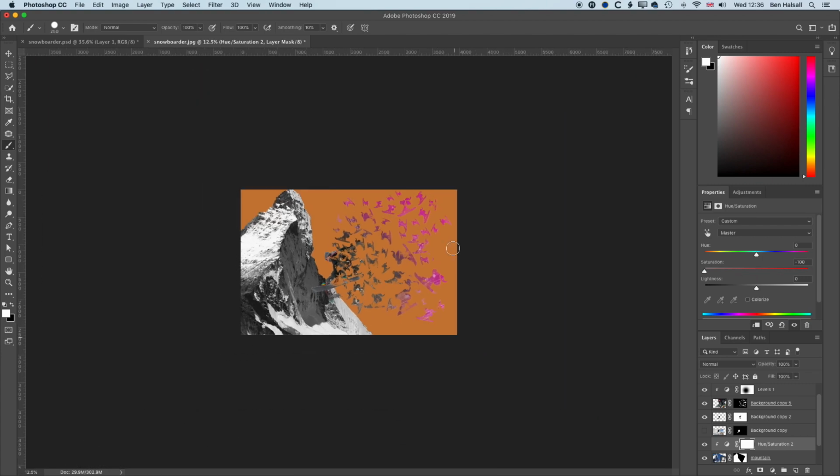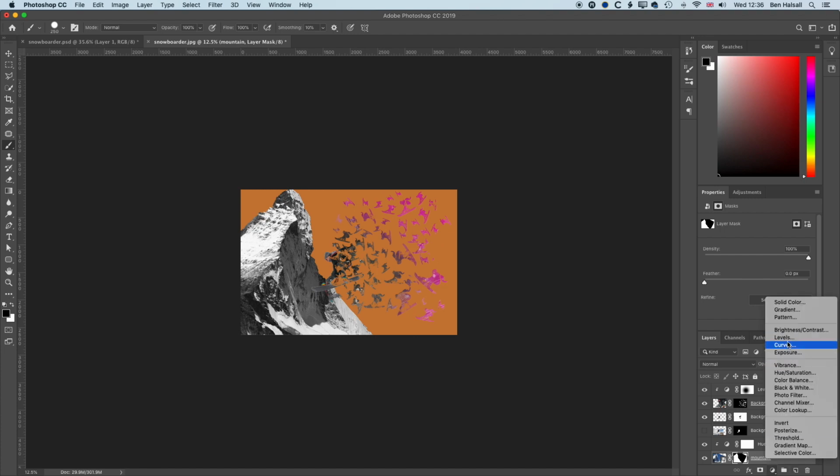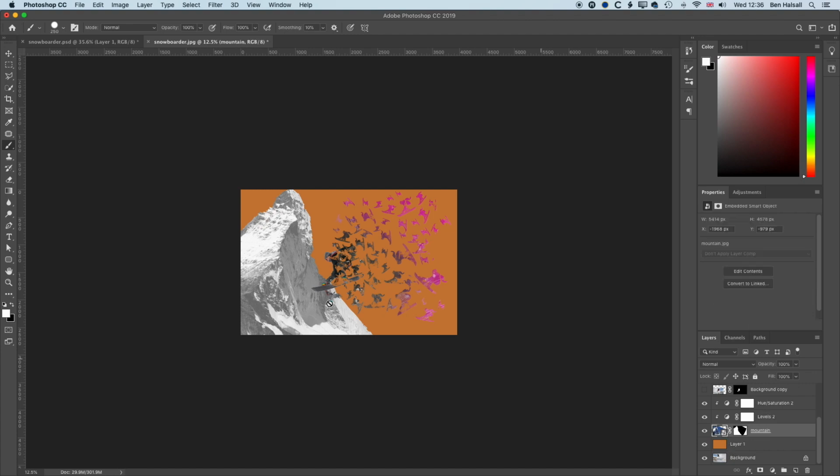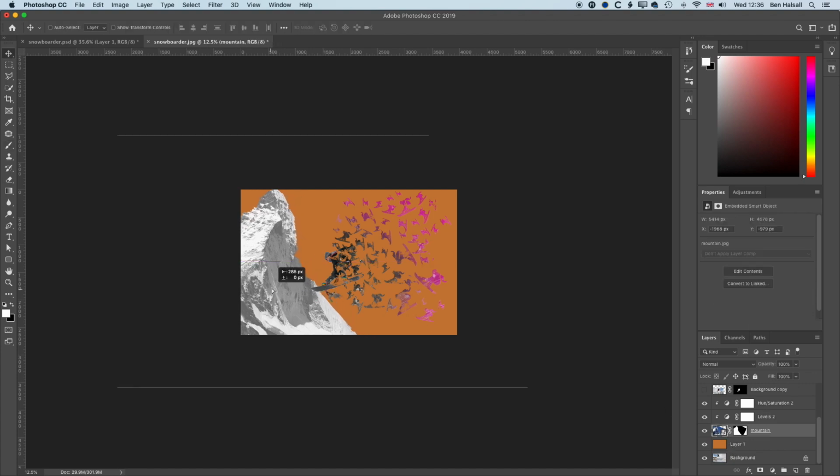So we've got our snowboarder kind of exploding to the right there. I've got a little bit of extra mountain here from the edge of that image. I can just paint that out, just the edge of that photo. And I could also add in here a levels adjustment layer just to kind of mute that image there, just to fade it a little bit, make it look a little bit more like it's in the background of this image. And we could also maybe just nudge it a little bit to the left here.